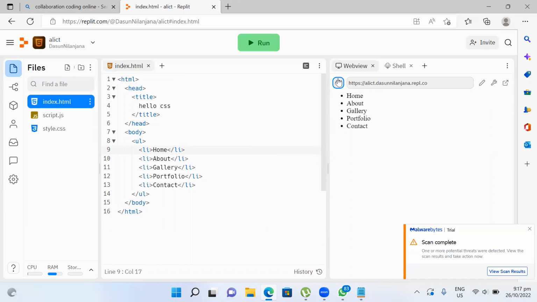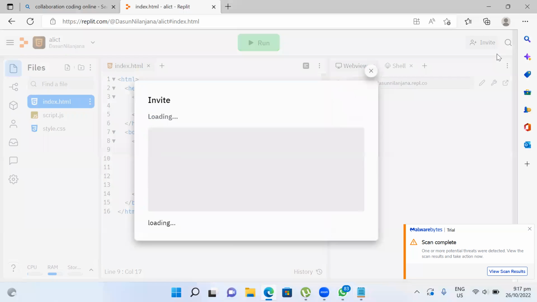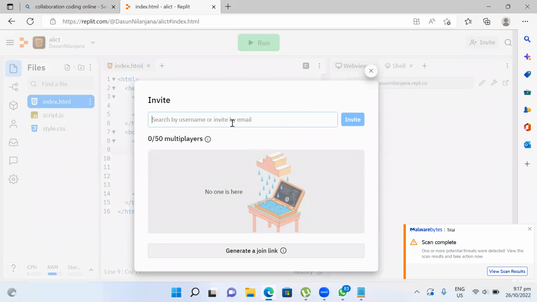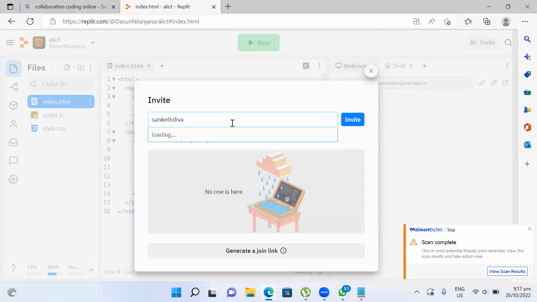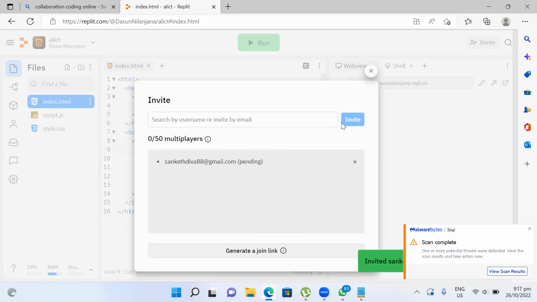Not yet. Okay, I think I must invite you, I guess. So what's your email? Sanket Diva, 88 @gmail.com. Okay, I think this is correct? Yes, sir. Okay, otherwise you won't be able to see, right?